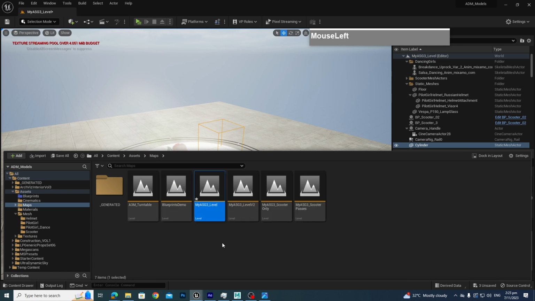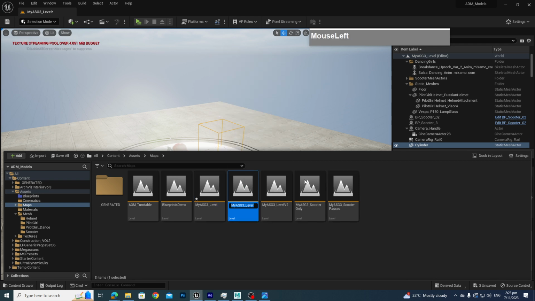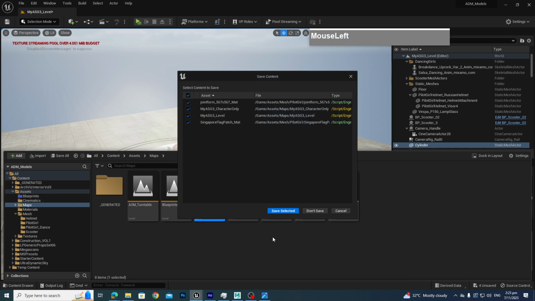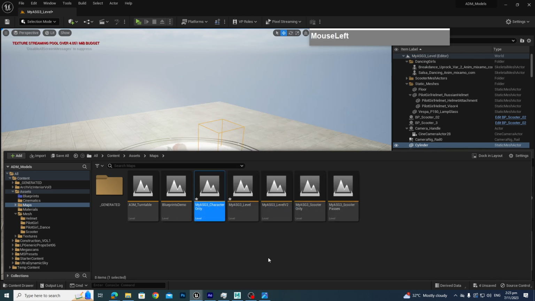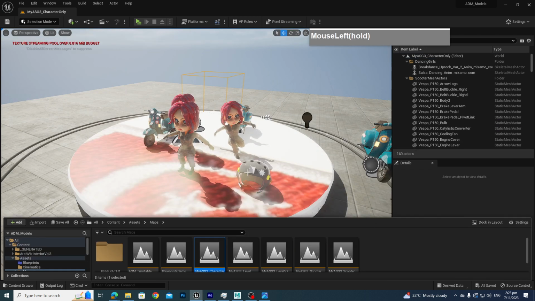I'll go to my Assignment 3 level, right mouse click and duplicate it, and then I'm going to rename it. I'm going to call this Character Only. Then I'm going to load this level. It's going to ask me to save this. I'll say save, and I should load in the identical level, but this one is only for the character.